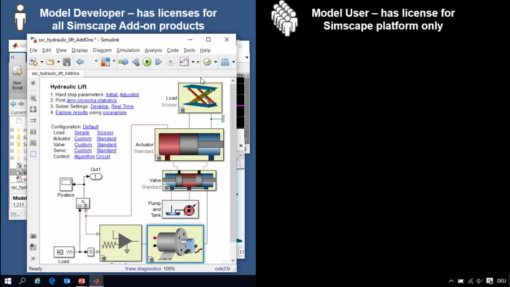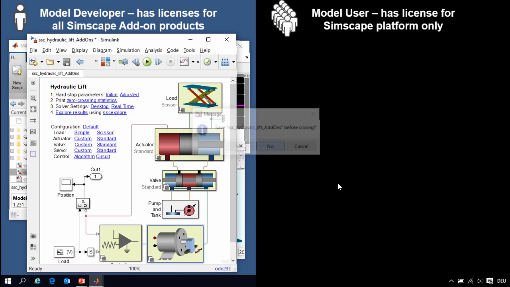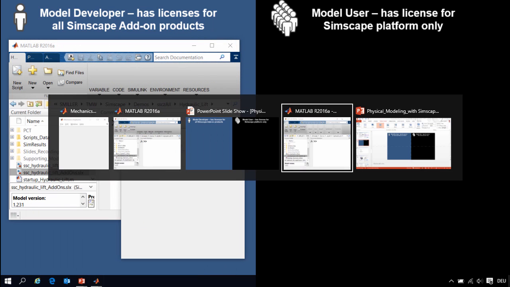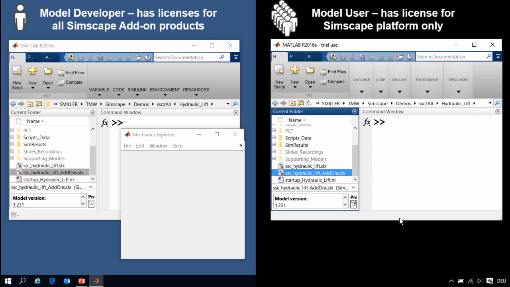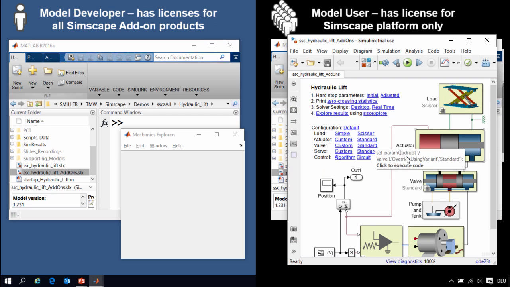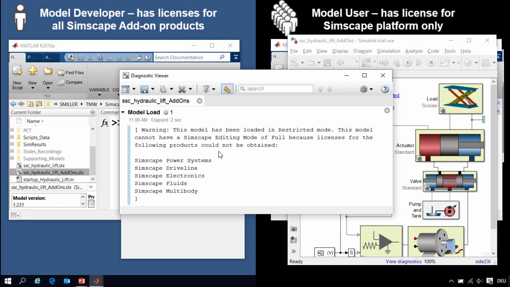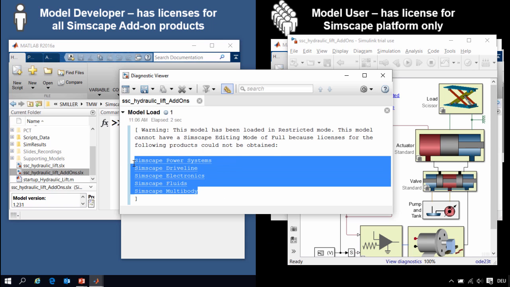Now the model developer is satisfied with this model and wishes to share it with the model users. So I'll close this model and now switch over to the session of the model user, who again only has a license for the Simscape platform. This is the same model that the model developer was working with, but we can see in the diagnostics that the model has been opened in restricted mode because licenses could not be obtained for the add-on products.